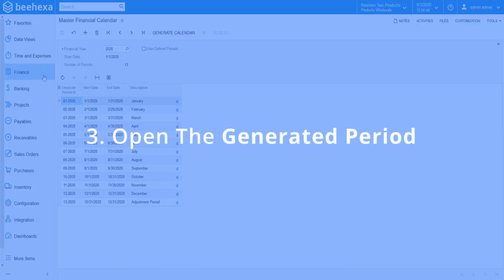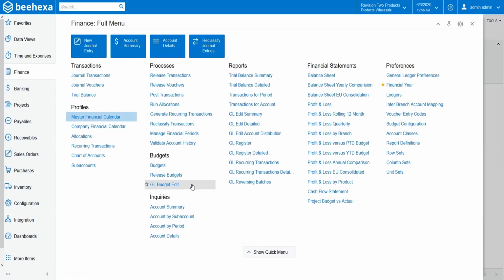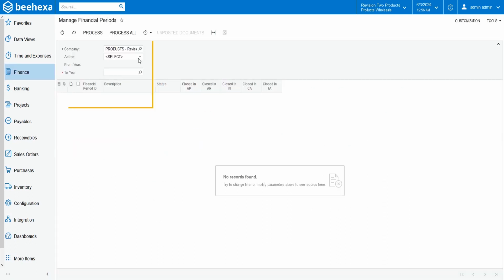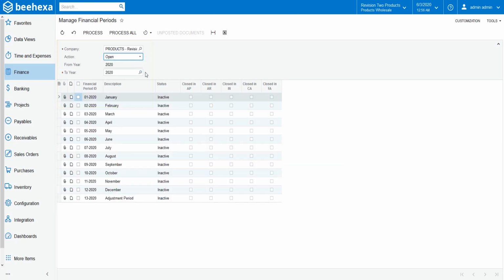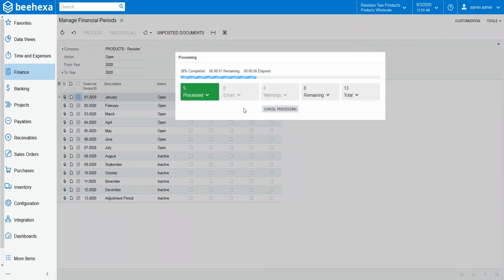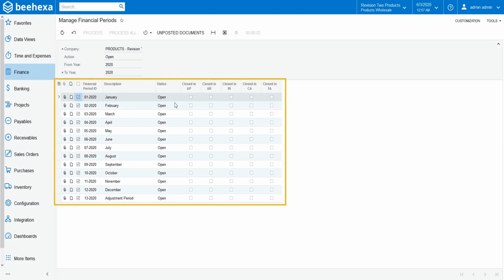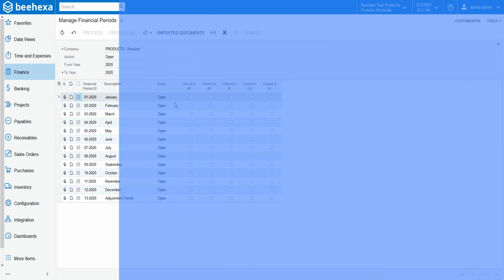Now, move on to the next step, open the generated periods. Back to Finance module, open Manage Financial Period feature. Select Open option in the Action box of the summary area. On the Form toolbar, click Process All. The system opens the processing dialog box, and runs the process of opening periods. Now you can see, the financial periods for 2020 have been opened and activated.